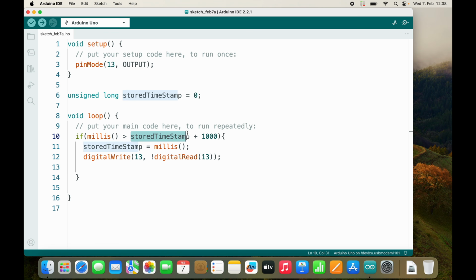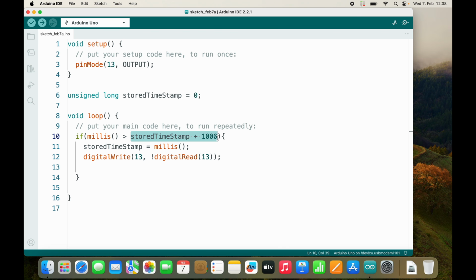The first problem with this code is storedTimestamp plus 1000 could be equal to the absolute highest number that can be stored inside of unsigned long. And if this happens, then this if statement will never be true again, because millis can't be bigger than the highest number possible. Because if you get bigger than the highest number, you will jump to 0, and that is definitely smaller than the highest number possible.